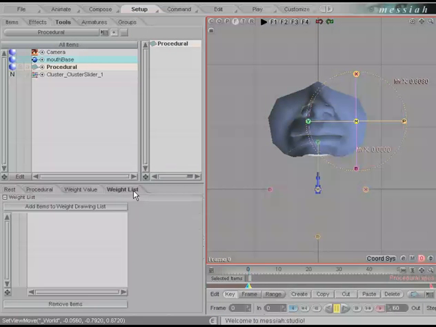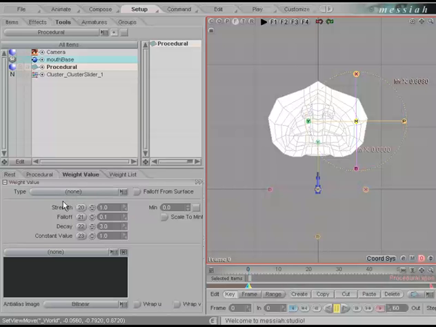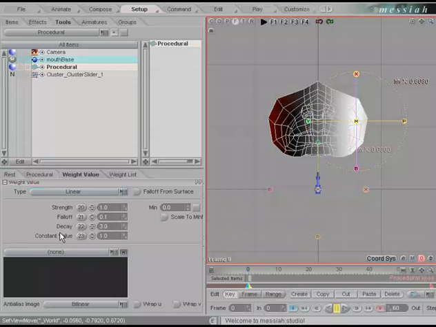If we expand the window, go to the weight list, and we can turn it into weight drawing. By default, procedurals don't have a weight value assigned to them. We need to change the type to linear. You can see that it fades off on linear. We can even boost the strength a bit so that we just get a neat fall off from here.